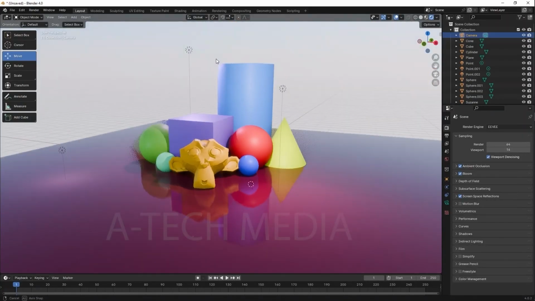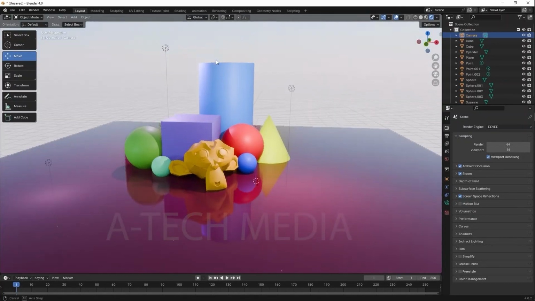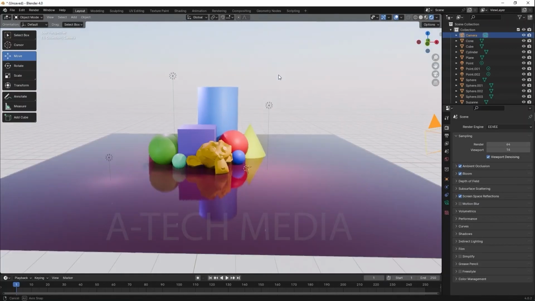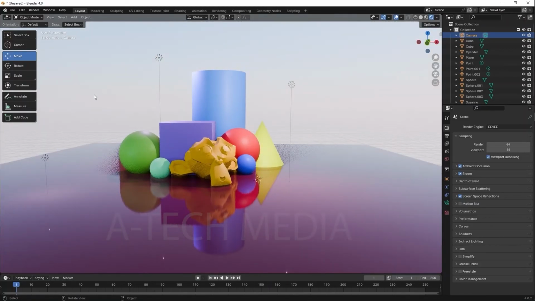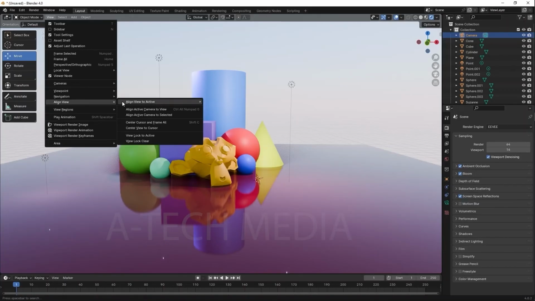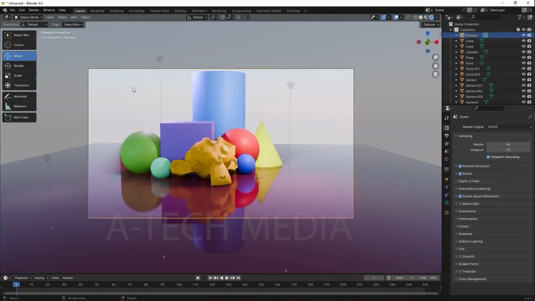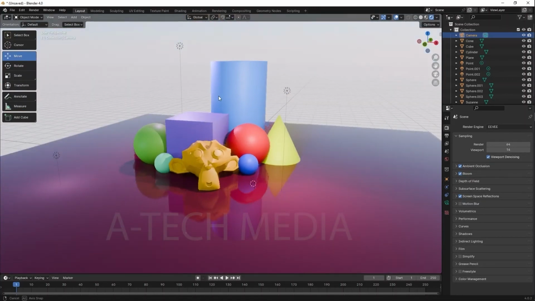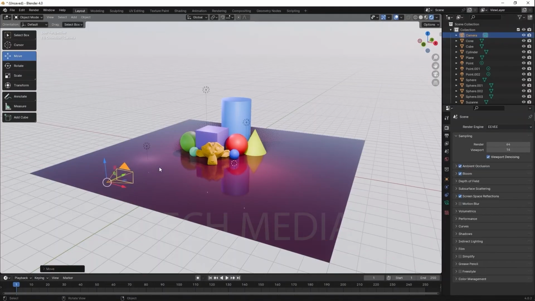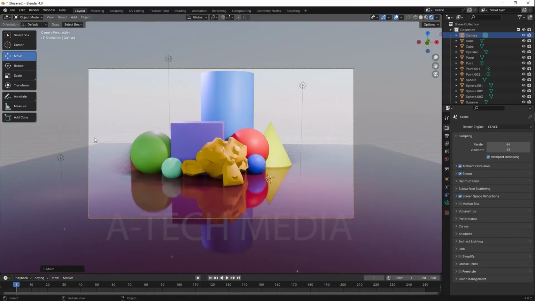This is cool because you can rotate your scene around, and when you are satisfied and you want the camera to just angle itself according to how you are viewing the scene, you just come again to View, Align Active Camera to View, and the camera will just enter into that view. Now you can probably move the camera to the side a little bit, towards off center, and that's it.